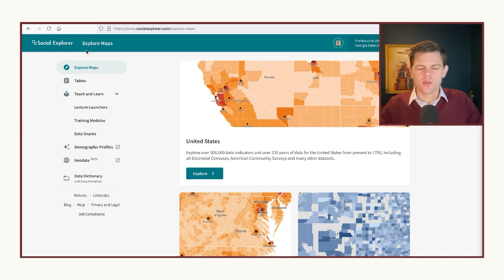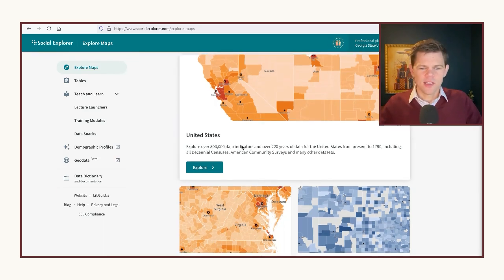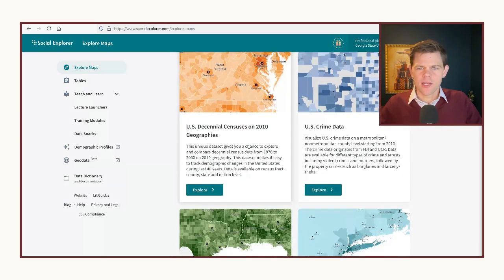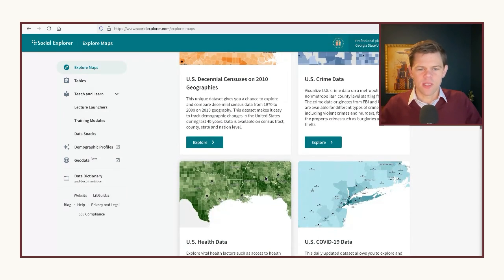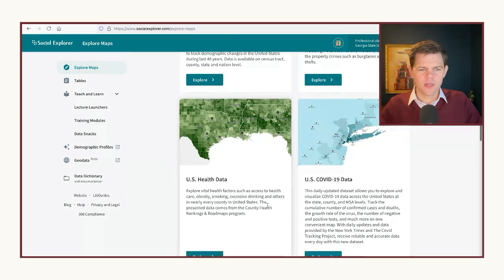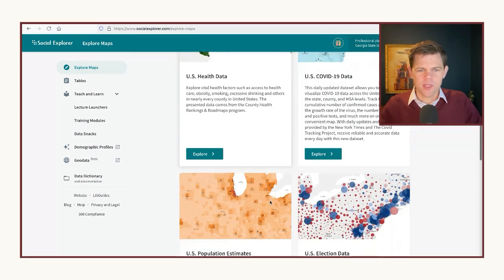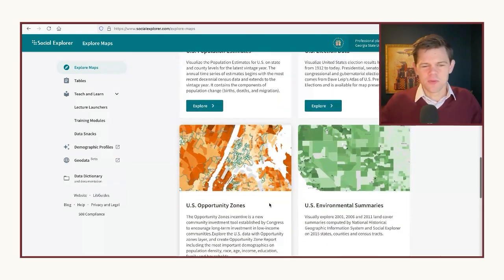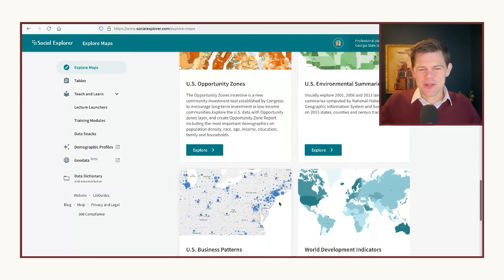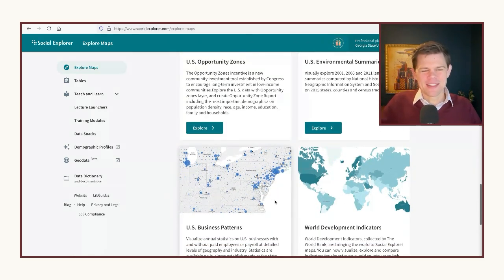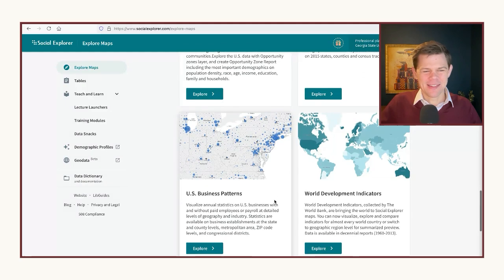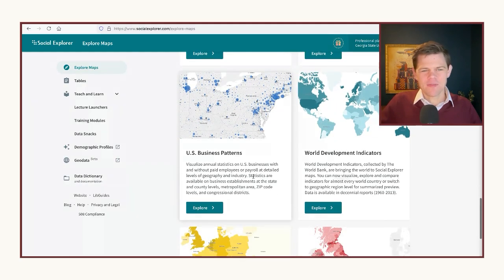And this will take you to the homepage that'll look something like this. And the first one, it says United States. Down here, there's different forms of data too that you can access using Social Explorer. Things like crime data, COVID-19 data, other forms of health data, election data. Actually, it's kind of a useful tool for that if you're really interested in looking at voting results over the course of the United States democratic elections. So there's all kinds of options here that you can look at.